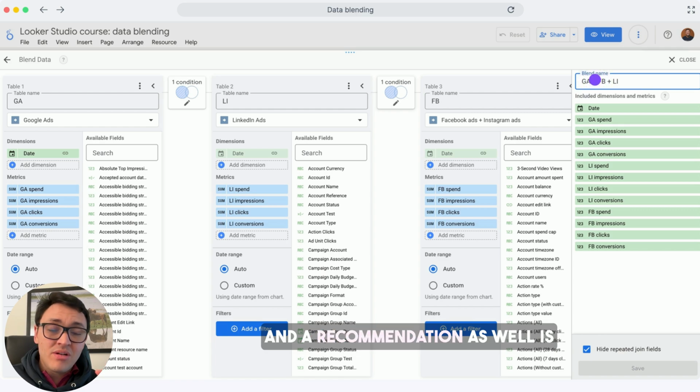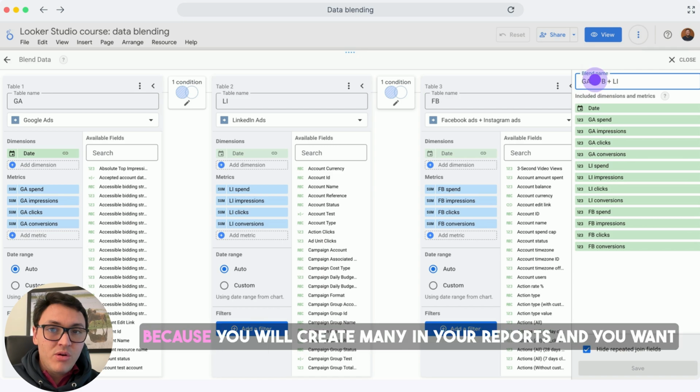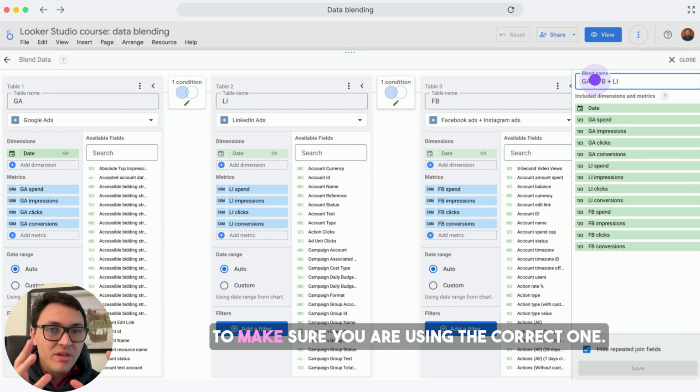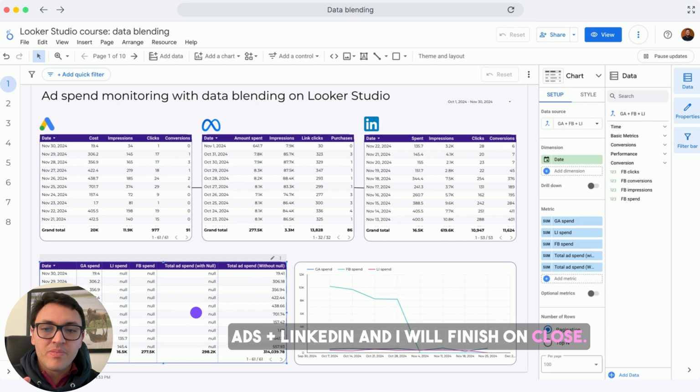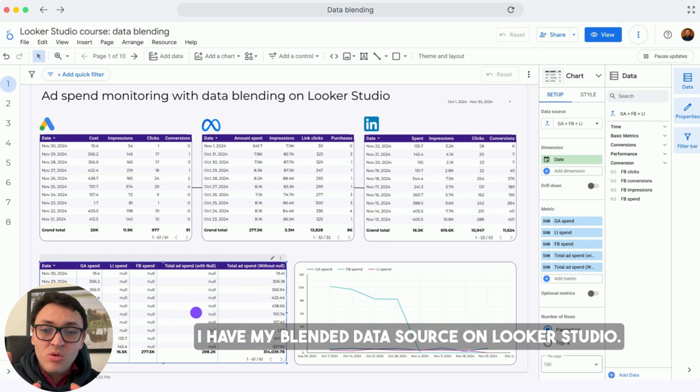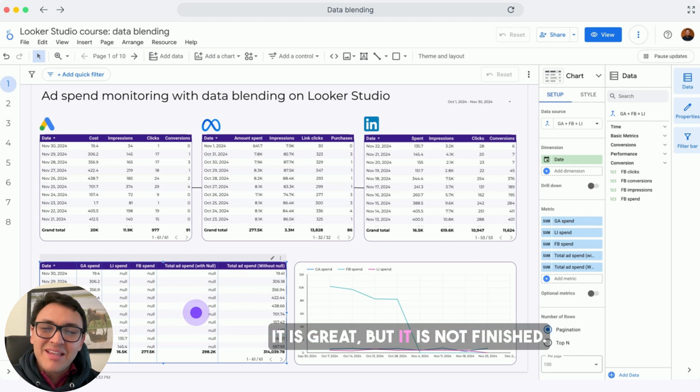And a recommendation as well is naming your blended data source, because you will create many in your reports and you want to make sure you are using the correct one. So here I call it Google Ads plus Facebook Ads plus LinkedIn, and I will finish on close. I have my blended data source on Looker Studio. It is great, but it is not finished.